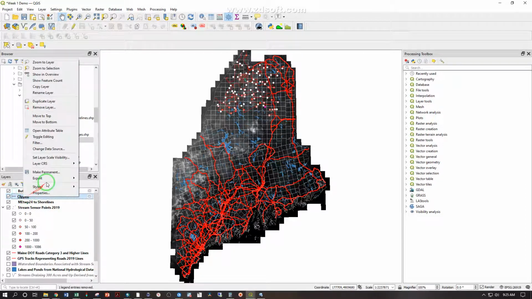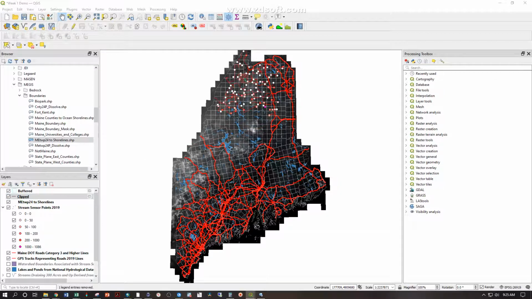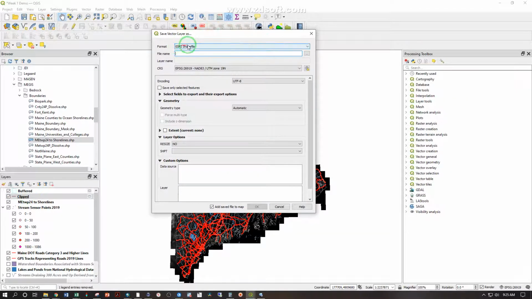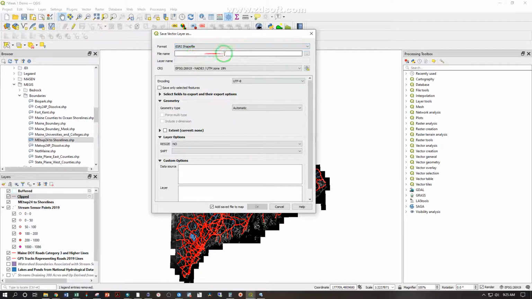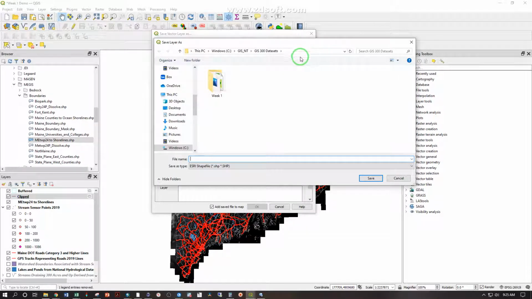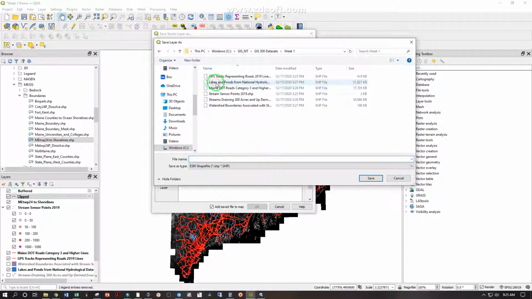Now I'm going to right-click, export, save feature as. It's going to ask me what format. I want the Esri shapefile. If that doesn't pop up, you can choose from that drop-down menu there. And then if you just type in a file name there, that'll get confused. You have to go to this 3 dots and then save within week 1.